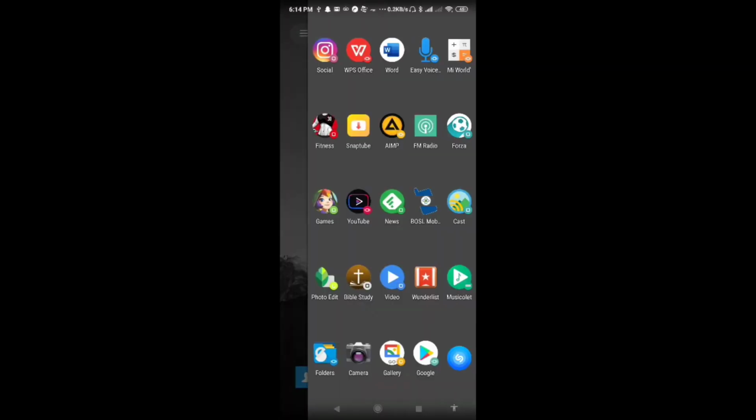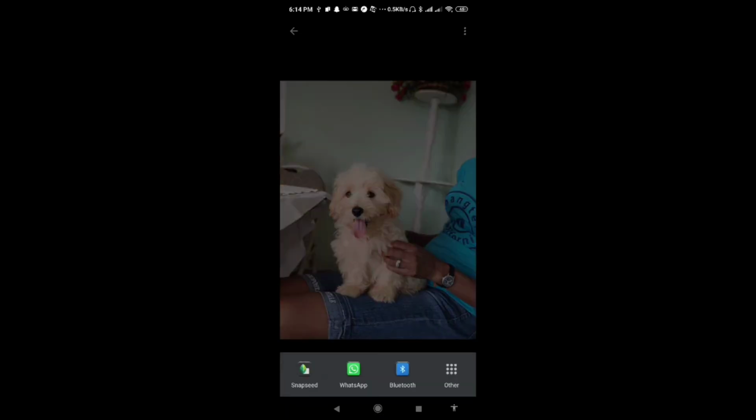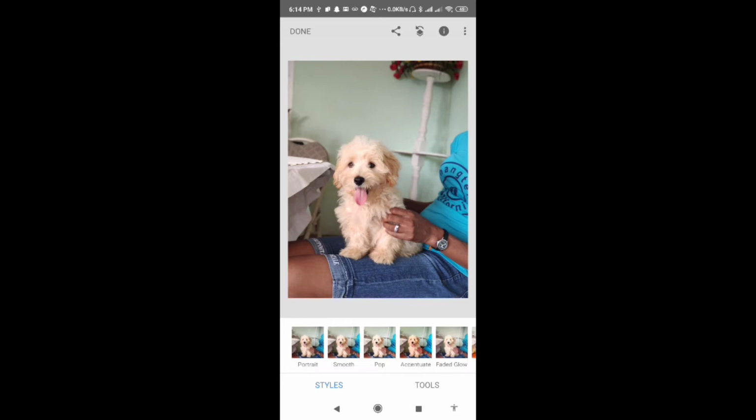So you can just open it up, and of course you could just press the plus button and it could lead you to your photo, or you could go to your gallery and we have a photo already, so we'll use this one. So share Snapseed, and as you can see, we have a variety of options.